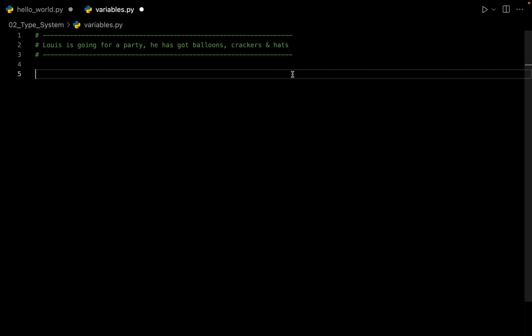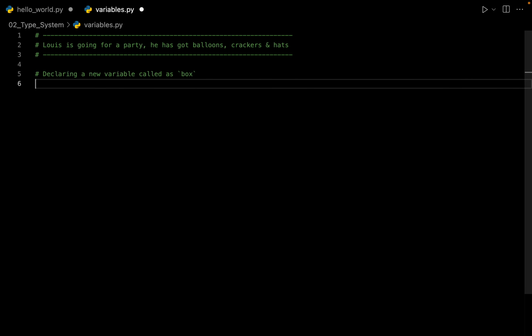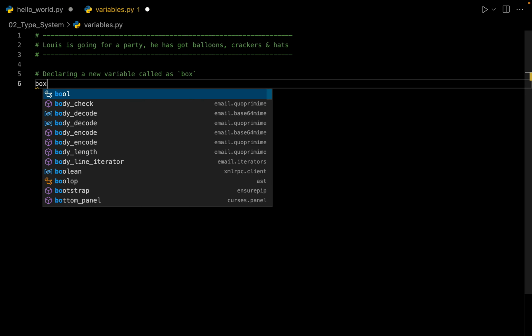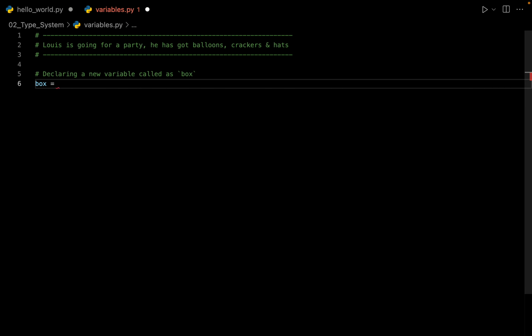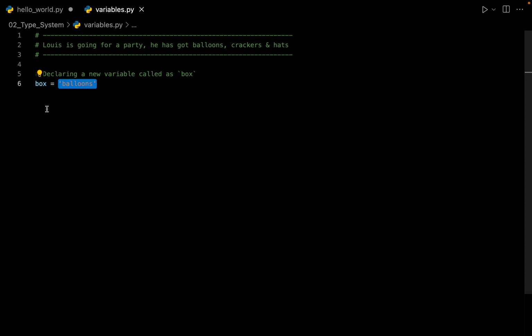Let's create a variable called box. Here we are going to create our variable called box, and let us assign the value of balloons to the variable box. Please remember to put the inverted commas because this is the value that has been assigned to our variable box.